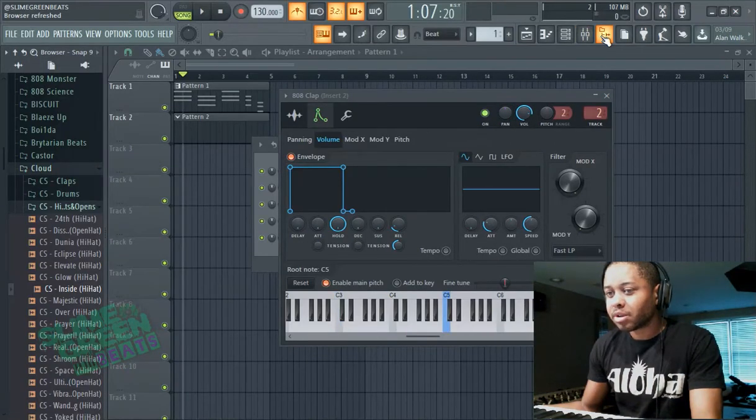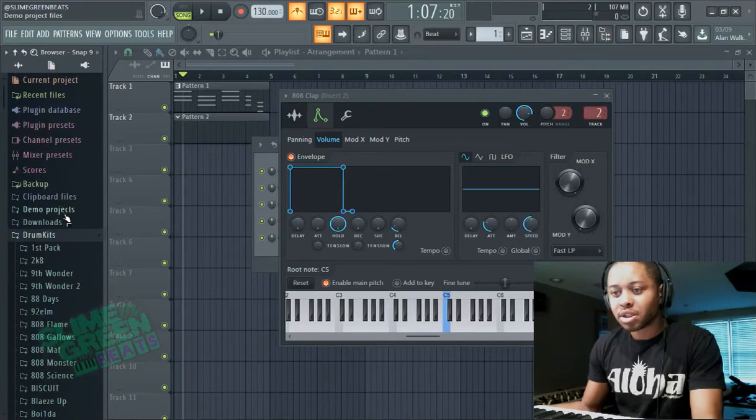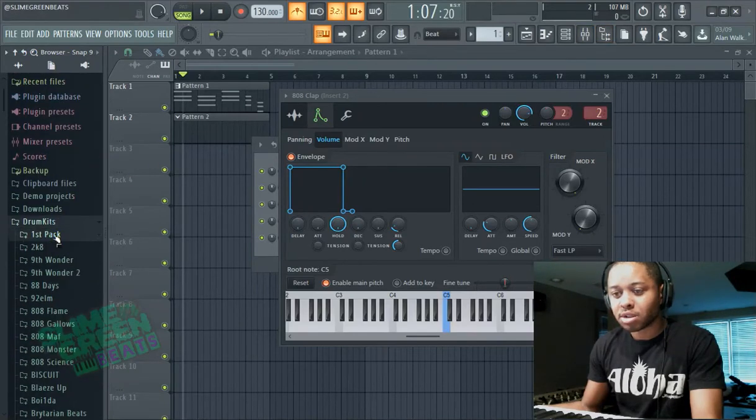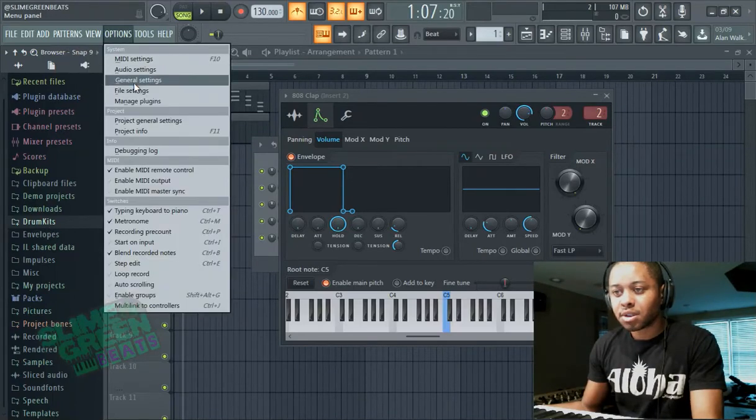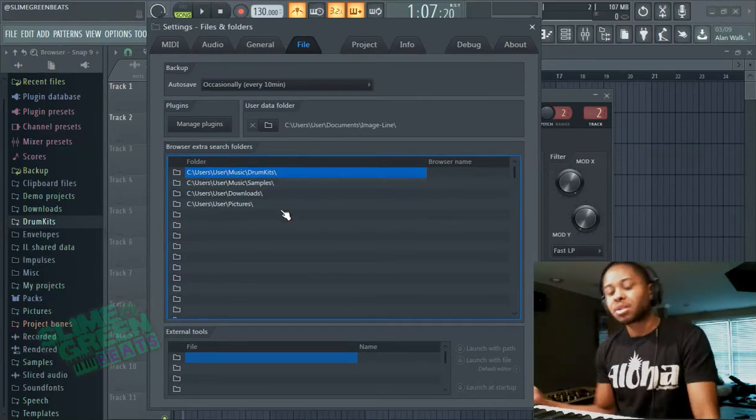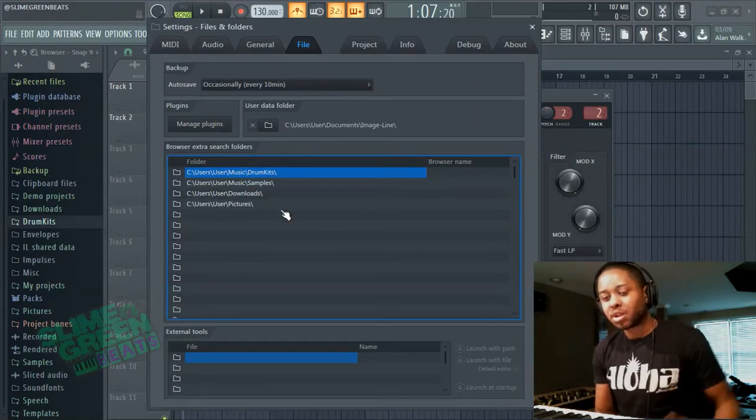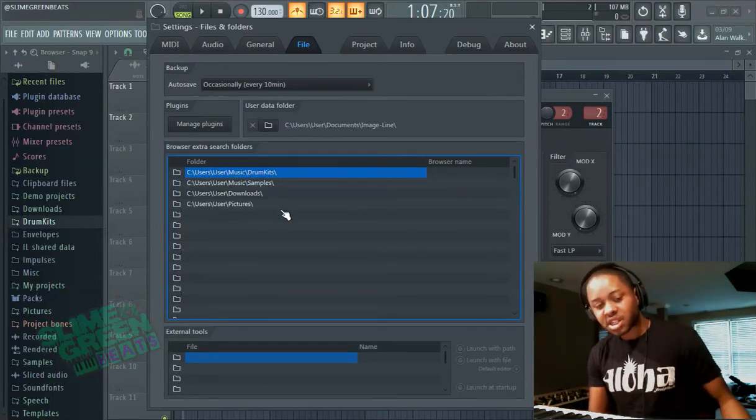Now let's go to where you get sounds. So you're going to find them in this folder. And if you want to place in your own drum kits, you'll see I have a lot of drum kits here. If you want to place in your own drum kits, you just go to options, file settings. And yes, here's my thing on drum kits. If you just started to make beats and you're wondering whether it's necessary or not, the answer is yes. You do need drum kits.